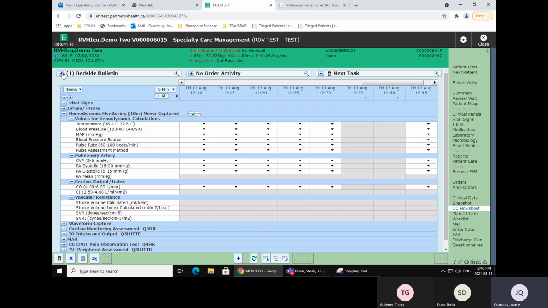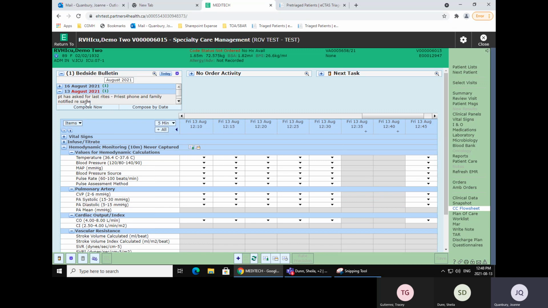Bedside bulletin, we didn't really touch on that. It could be used in ICU. So I said this patient asked for his last rites on the 13th of August, so I phoned the family and let them know. This is not a permanent part of the patient's record. This is more truly a communication tool to the other team members. The physician said, I'm coming in tomorrow morning to do an extubation. You could put that in here in case it's been a busy shift and you forget.